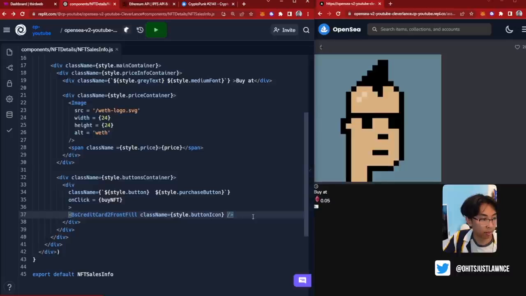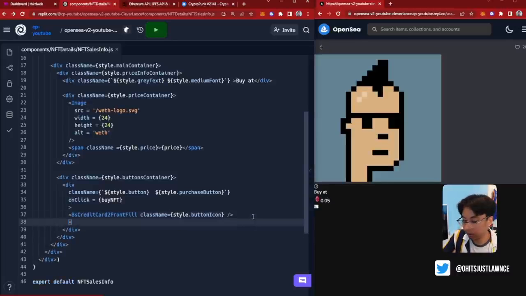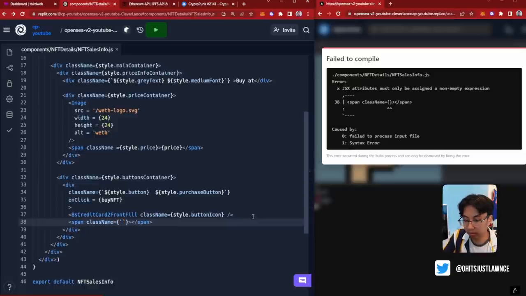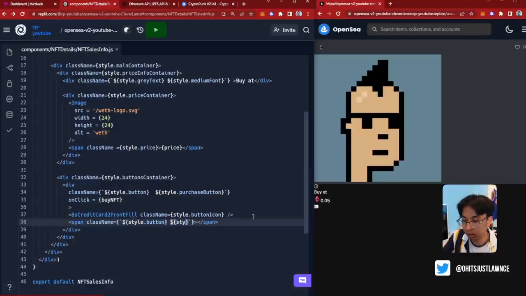Okay, let's see. Is there anything else I need for this div? Oh, there is one more right next to that. It's a span, and the span is just going to have class name of style.button and style.offerButton. And then we could also make an offer. I'm setting this up just in case you wanted to test out the auction feature. You can create your own function to make an offer or a bid for that specific listing.